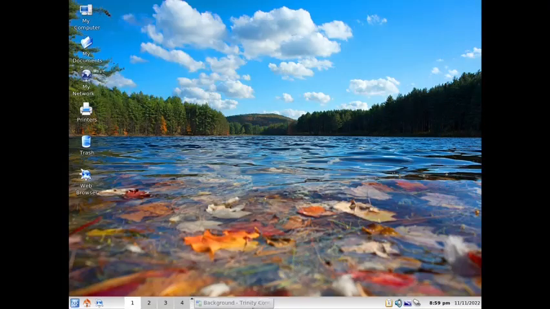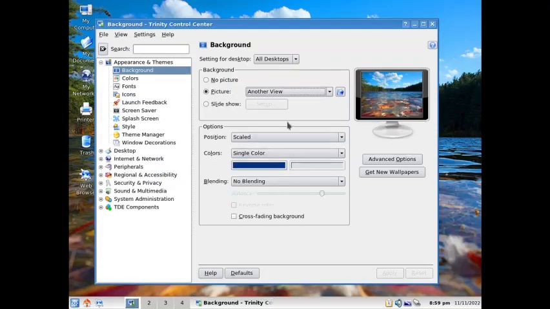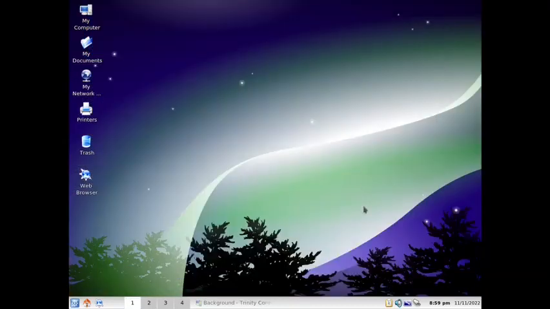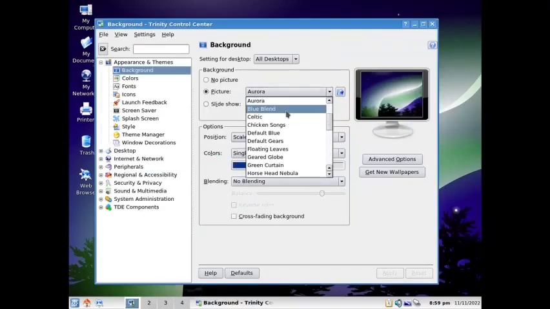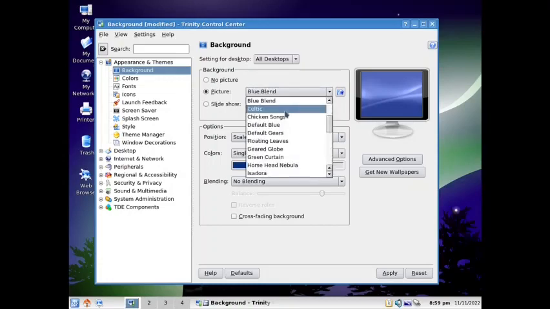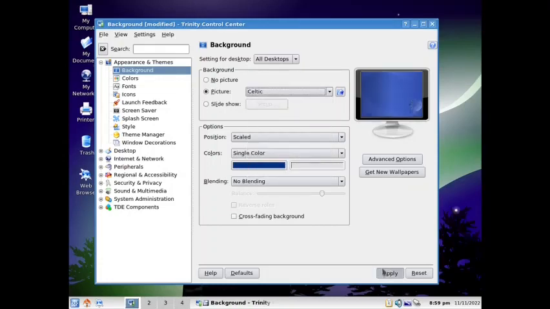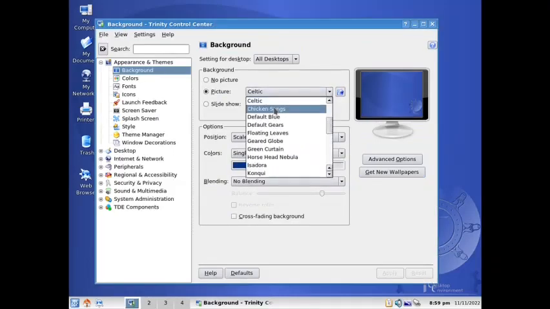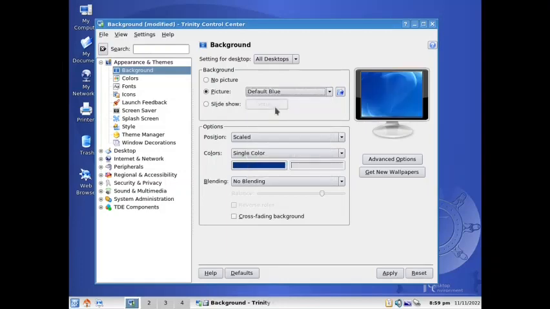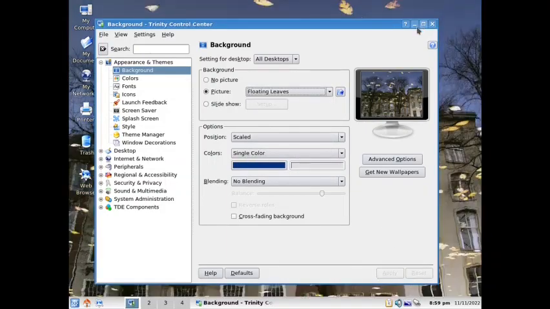If you like nature wallpapers, it will be for you. Aurora is there. This is also a nice one. This is how the desktop will look. Then you got the blue band. It's okay, not very fine. This is also, maybe it is good or what. It's okay, not that fine. Chicken songs, no. Default blue, no. This one looks nice and different.